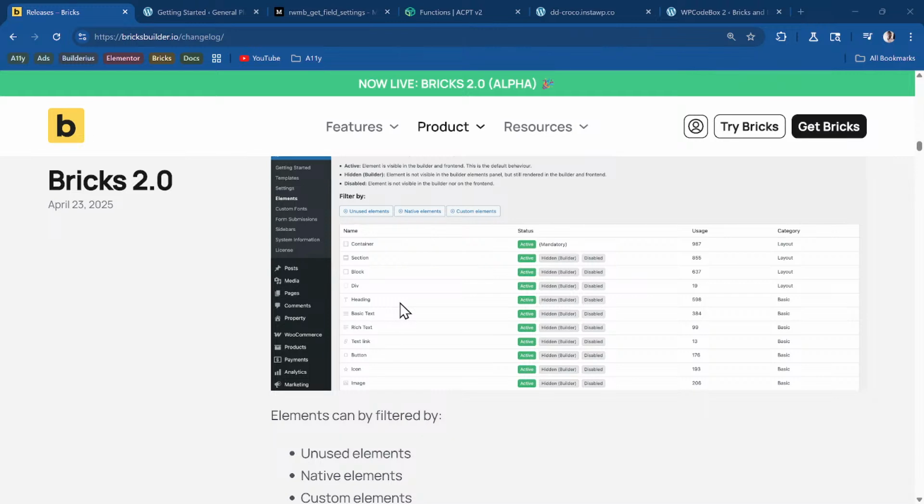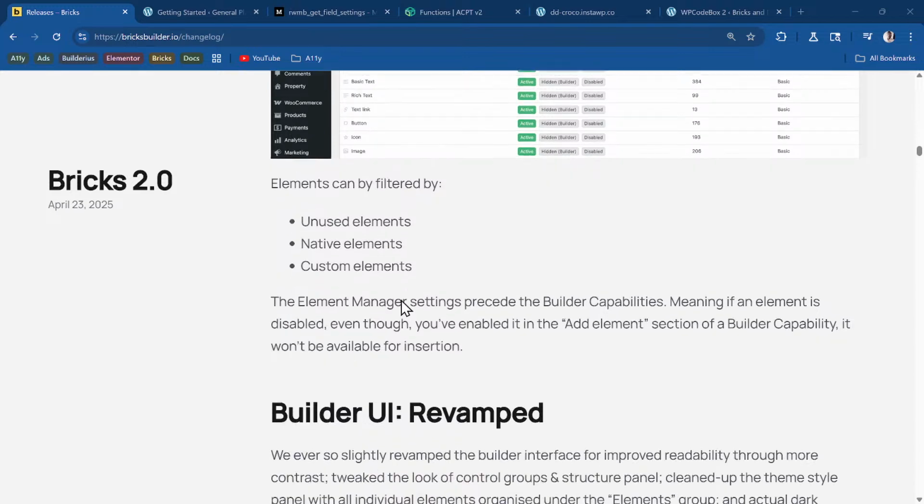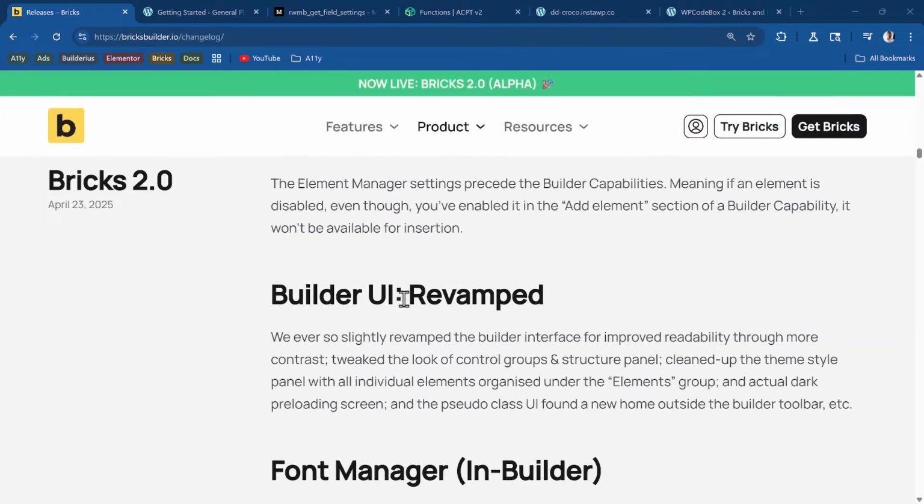You can get rid of them, either hide them or remove them completely from the builder, and then you get granular controls. A lot of these things were there before, or they were in third-party plugins, but now they're making them, refining them and making them better.